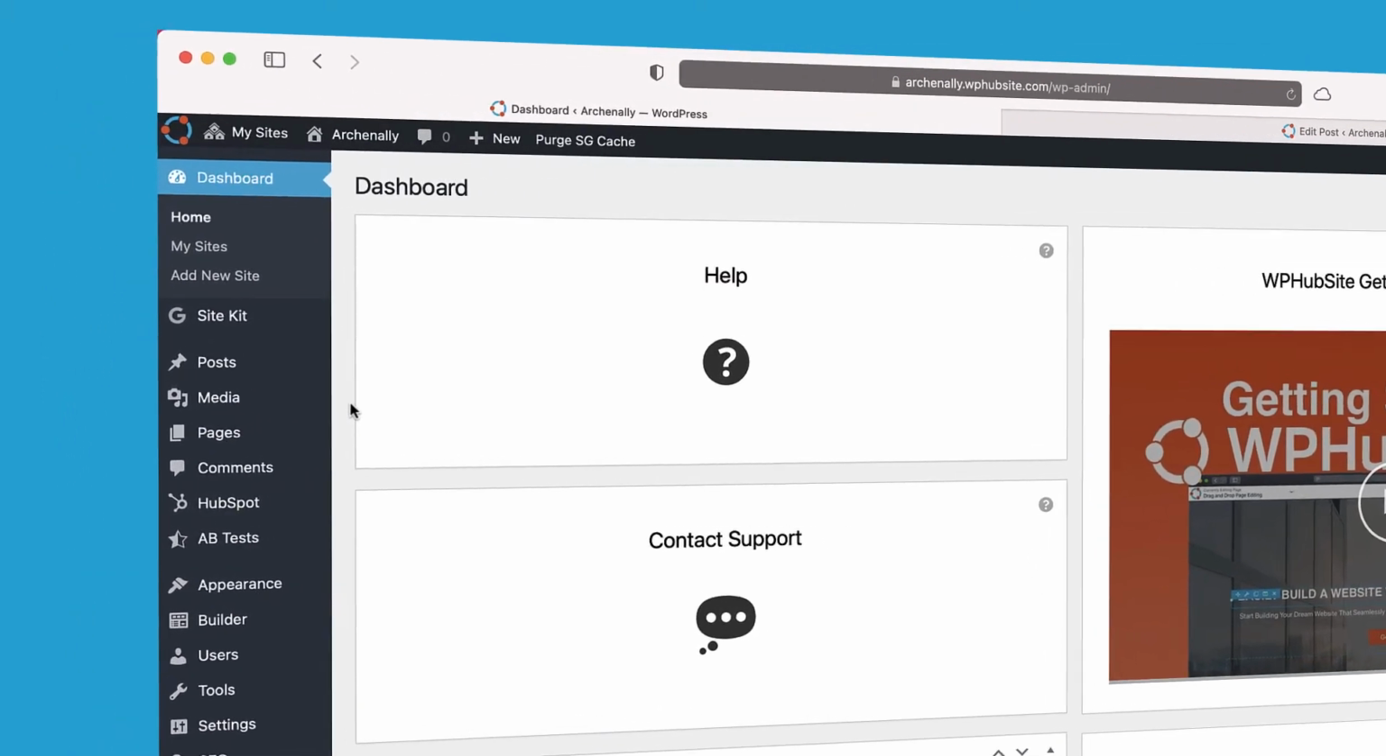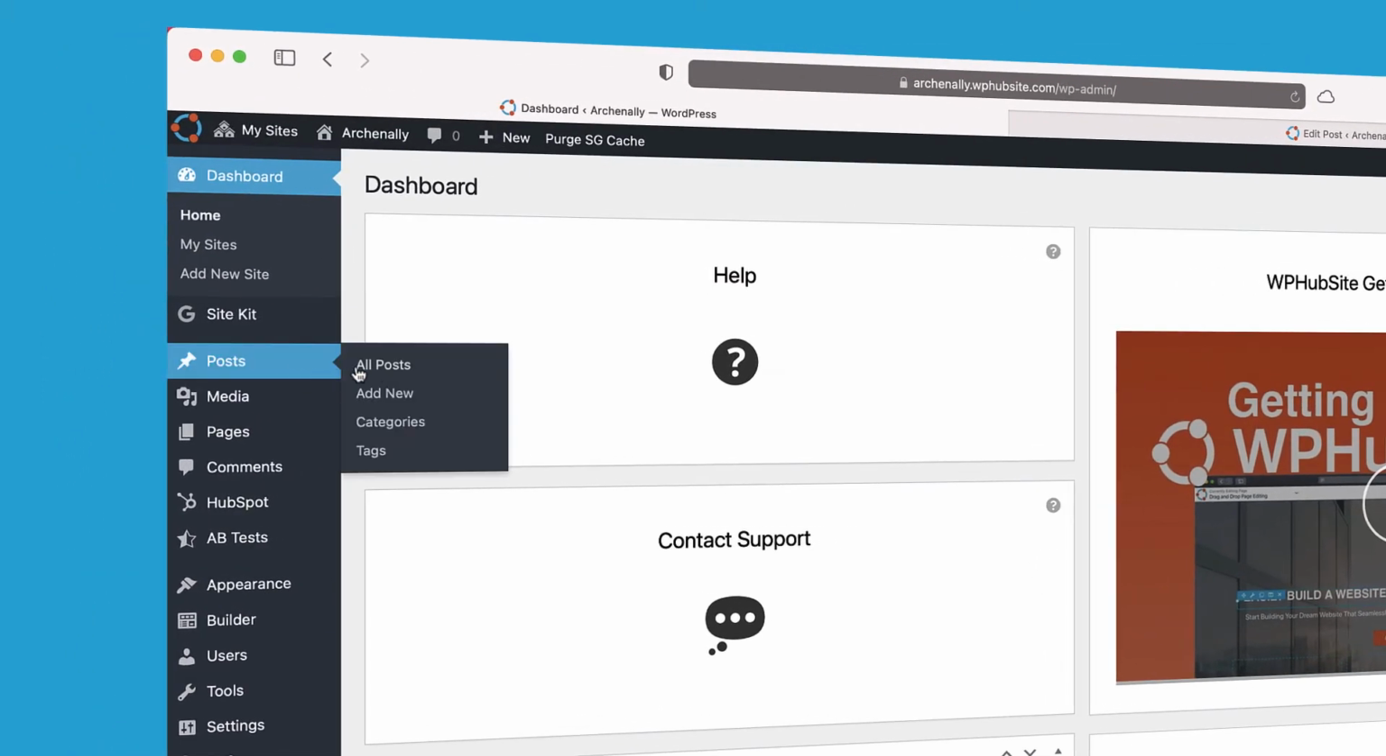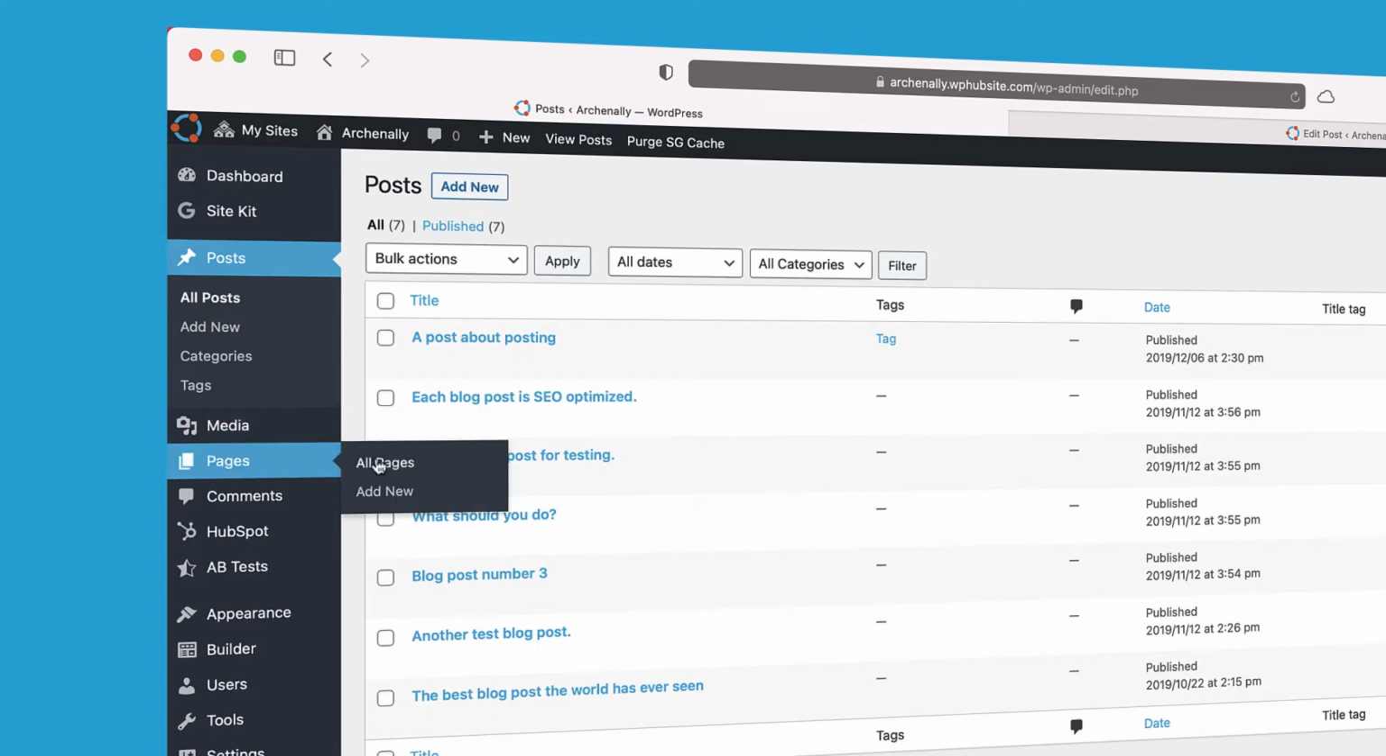So if I'm on my website backend, I can just go to posts and then all posts. If you want to do SEO for pages, you just go to pages, all pages. But in order to get to the SEO settings, you can hover over any of your posts. This is assuming you're doing this for posts that are already created. If you're creating a new post, then you'll see the settings there also.